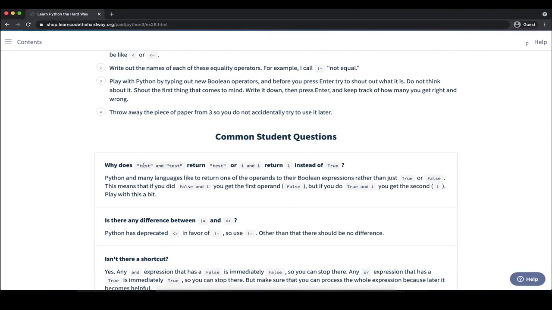So the first one is, why does test and test return test, or 1 and 1 return 1 instead of true? Python, like many languages, likes to return one of the operands to their Boolean expression rather than just true or false. This means if you did false and 1, you get the first operand, false, but if you do true and 1, you get the second, 1. So play with this for a bit.